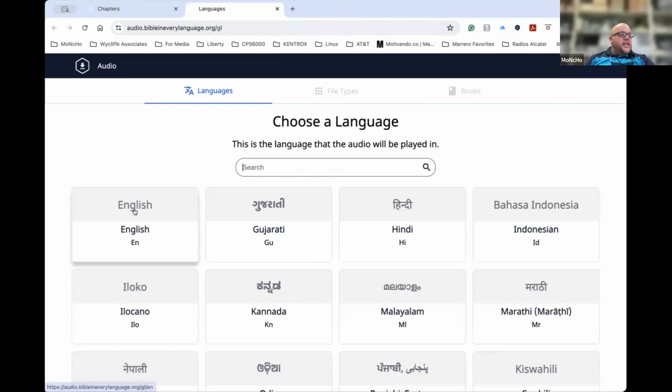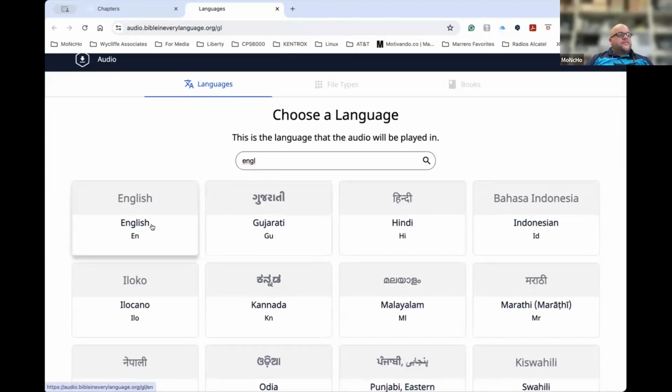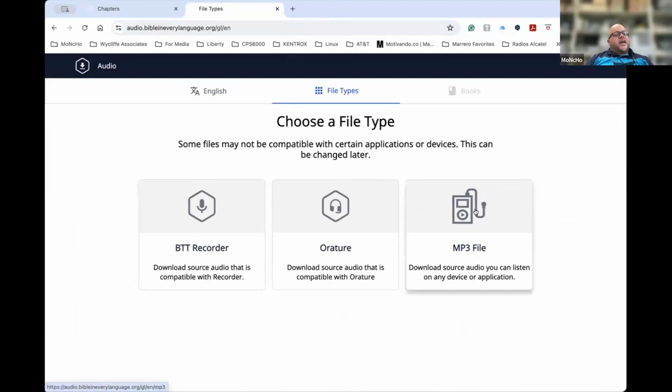Okay. Now I see English here, but if I don't see English here on the web, I can also use the search bar and type English. It's supposed to appear, but you see it here. You select it. You're going to have the opportunity to select three items: BTT Recorder, if you are using an Android tablet; Orature, which is the one you're going to use when you want to download a source audio to your software, to your computer; and MP3, because you want to hear what is recorded on the web, in this link.